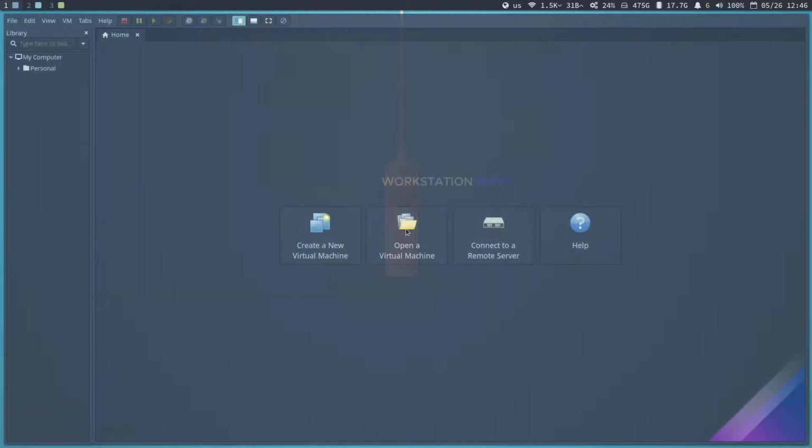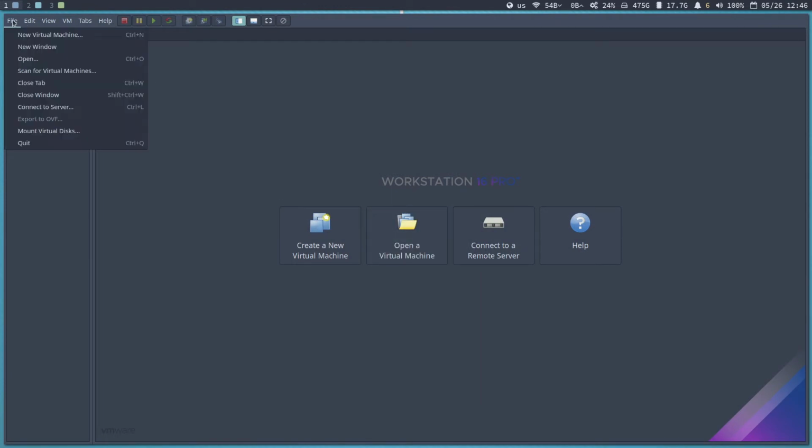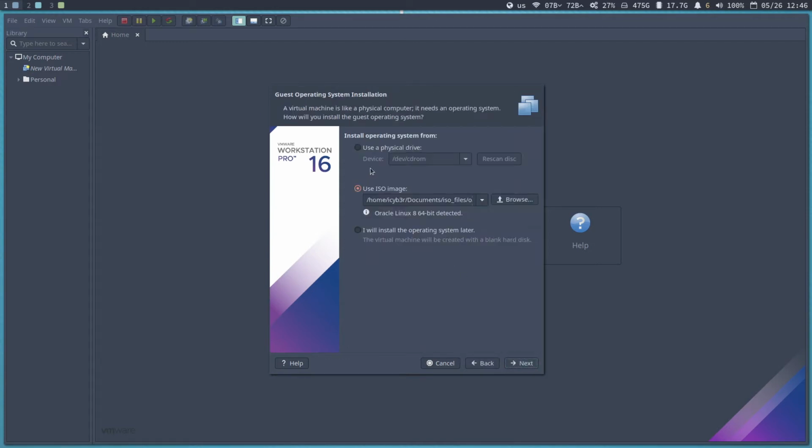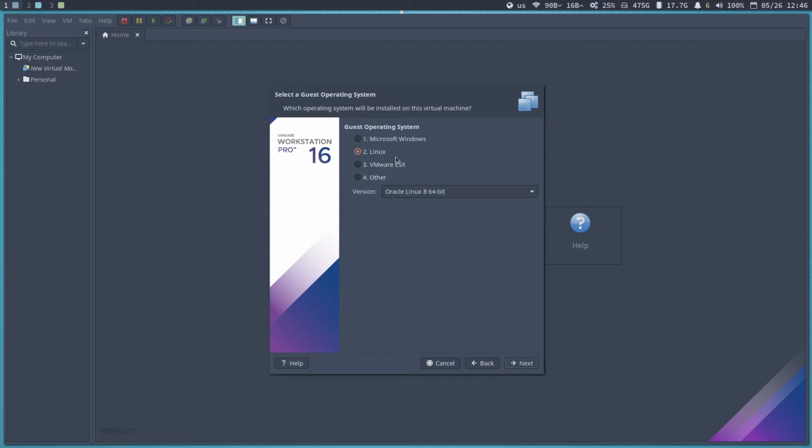Let's proceed to VMware here, and we need to create a new virtual machine. I will choose custom, advanced, proceed to the next, keep it the same, next. Here you should pick the Oracle Linux ISO. Here we have it, it's auto detected, Oracle Linux 8 64-bit. We can name it here like this, OEL 83 underscore, or keep it x64-bit. I will proceed to the next.